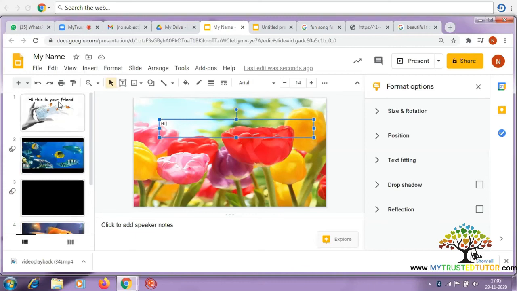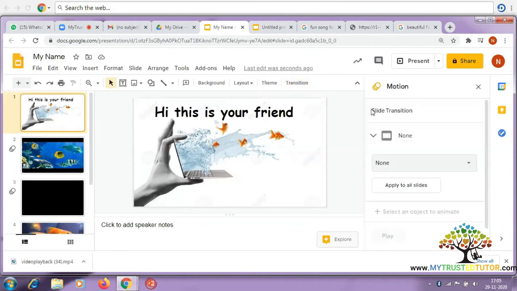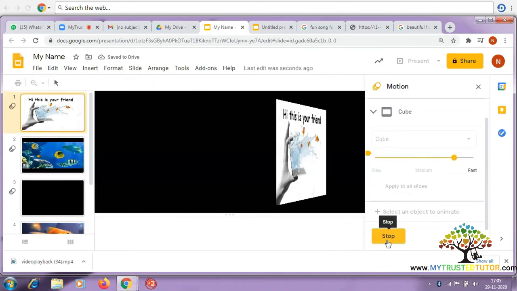And then if you want to have an animation for all of this, what you need to do is, when you click on the slide, you get the option called transition. When you click on this, it shows you dissolve, fade, slide from right, slide from left, flip, cube. So I'll just put it on cube. So it comes like this.